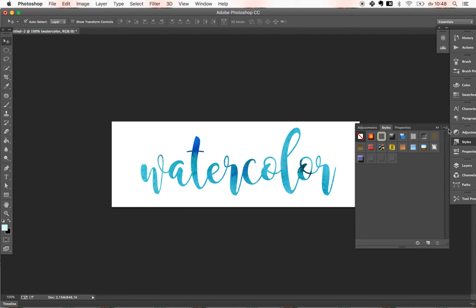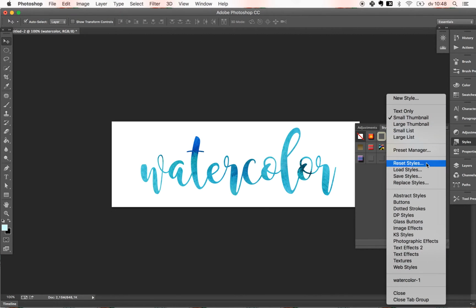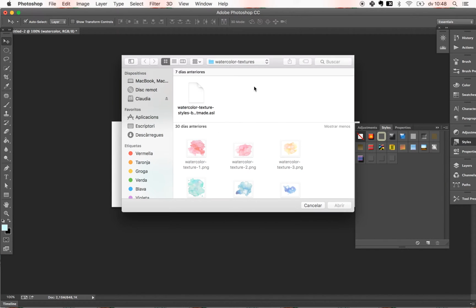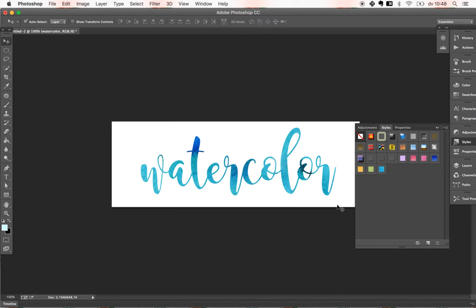So you're going to go here to the arrow, click, and press Load Styles. Then on your computer, you will open the folder that you downloaded with my watercolor textures, and you will open this ASL file. So select it, open it, and as you can see, it added some new styles here.